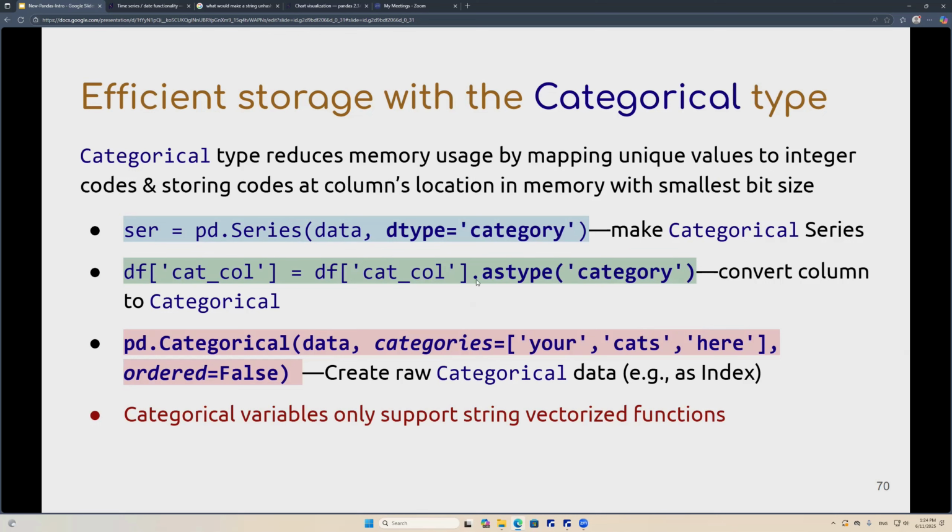There are a couple of different ways to do this. For a series of category types, you can just define the series as pandas.Series, give the data, and then specify that the data type is category. In a data frame, if you want to convert an existing column to category type, you just set that column equal to itself, and then call .astype('category') to convert the data type.